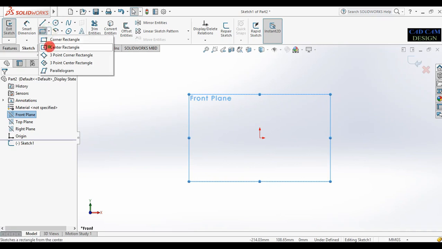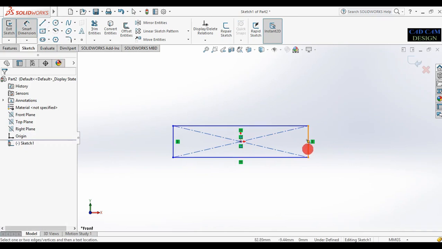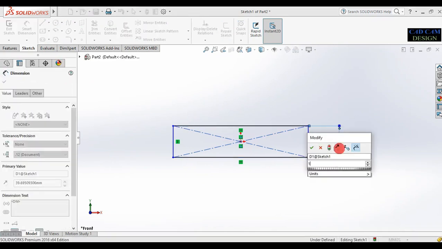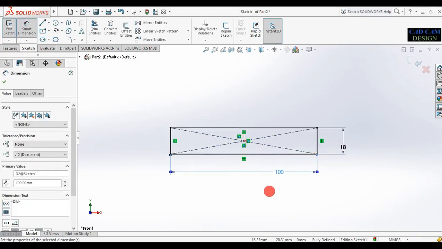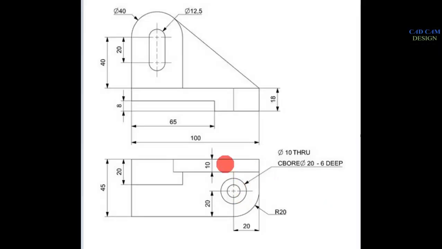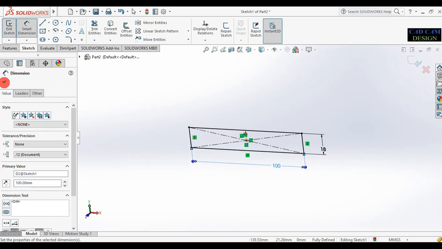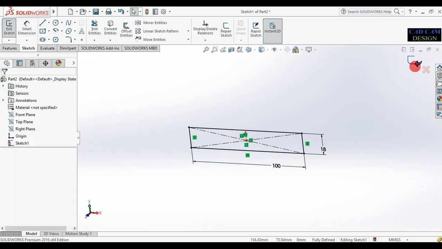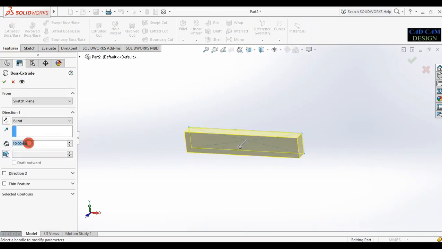Now draw one center rectangle. Dimension: height 8 mm, length is 100. Now simply click OK and exit sketch. Now extrude boss base 45 mm. Enter.